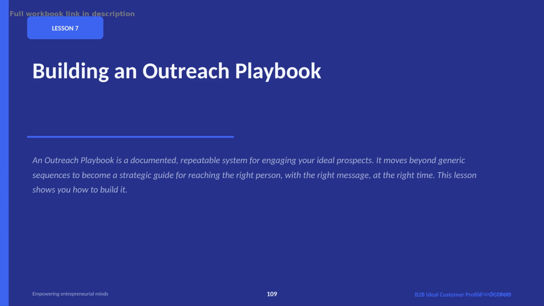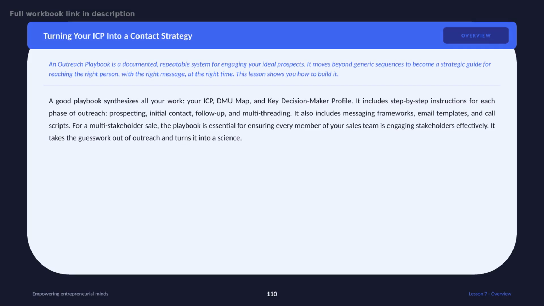In this one, you'll define your outreach sequence, write actual email and call scripts, and plan who on your team contacts which stakeholder. A good playbook synthesizes everything you've built so far, your ICP, your DMU map, your decision-maker profile, into step-by-step instructions for every phase of outreach: prospecting, initial contact, follow-up, and multi-threading across several stakeholders at once.